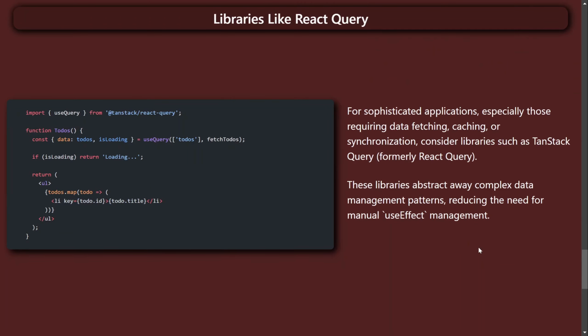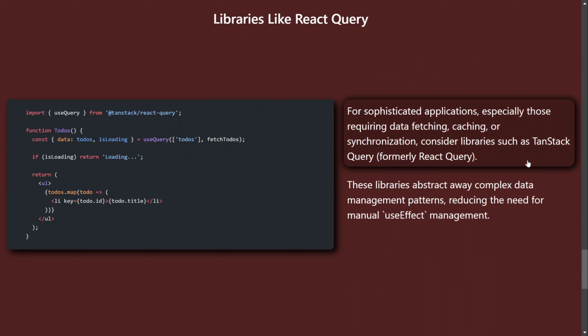Libraries like React Query. For sophisticated applications, especially those requiring data fetching, caching, or synchronization, consider libraries such as TanStack Query, formerly React Query. These libraries abstract away complex data management patterns, reducing the need for manual UseEffect management.